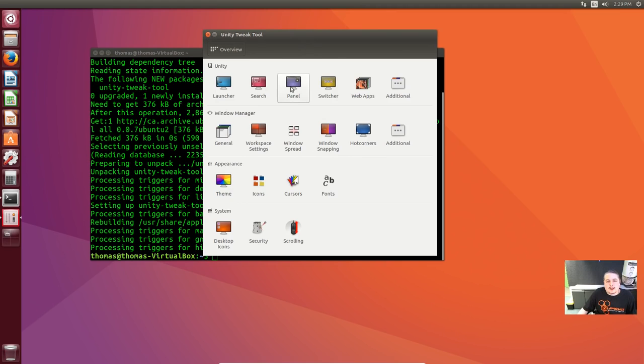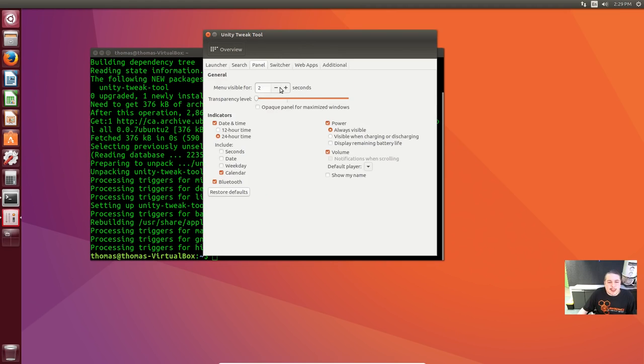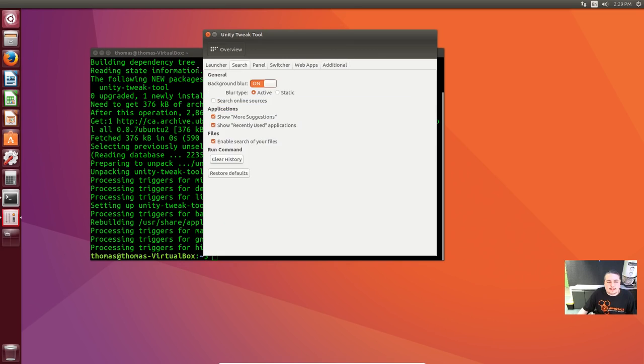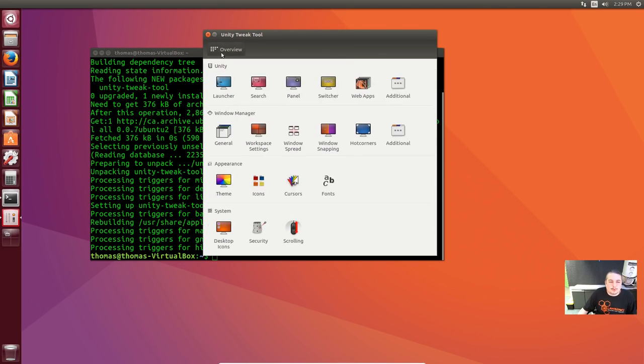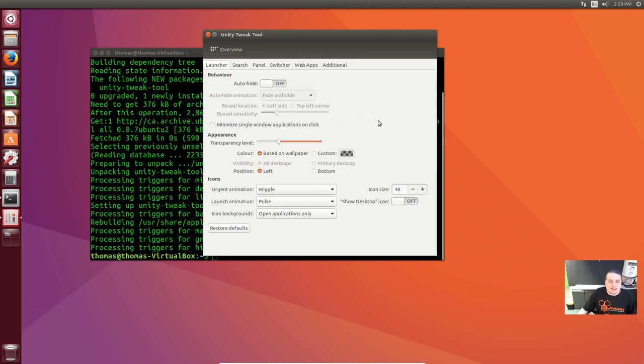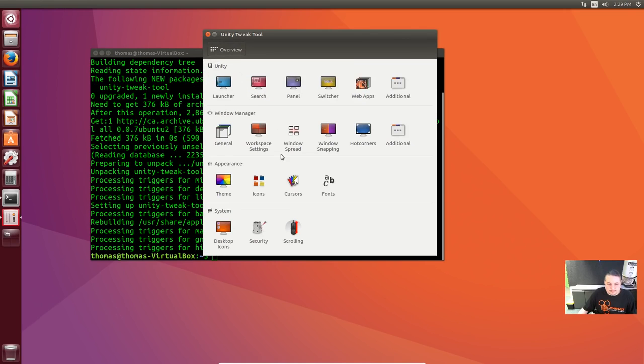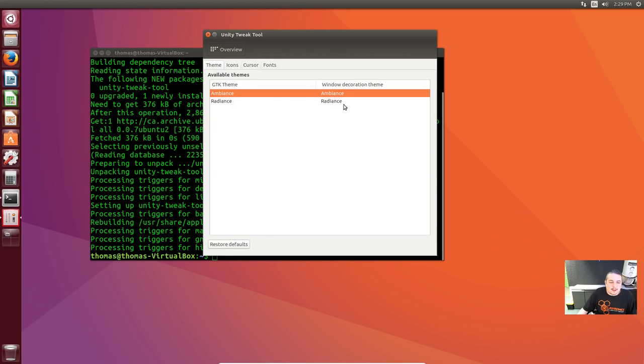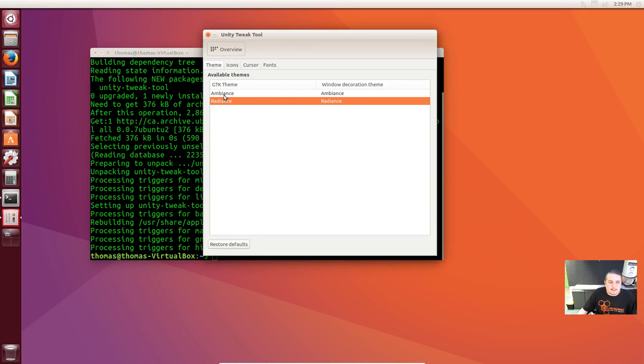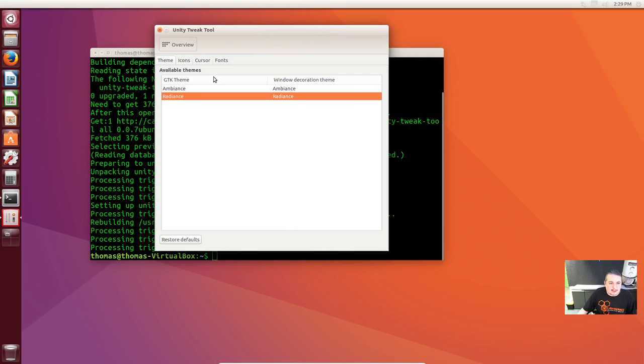features in here. You can customize the panel, the time, the clock, the web apps. Unity Tweak Tool is a free tool to unlock a lot more details about how everything works. So you can make it wiggle or pulse or open applications in the background, show desktop icon. Gives you just a whole lot of things, the way it scrolls, fonts, cursors. You can change themes. This is kind of a white theme that's in here.